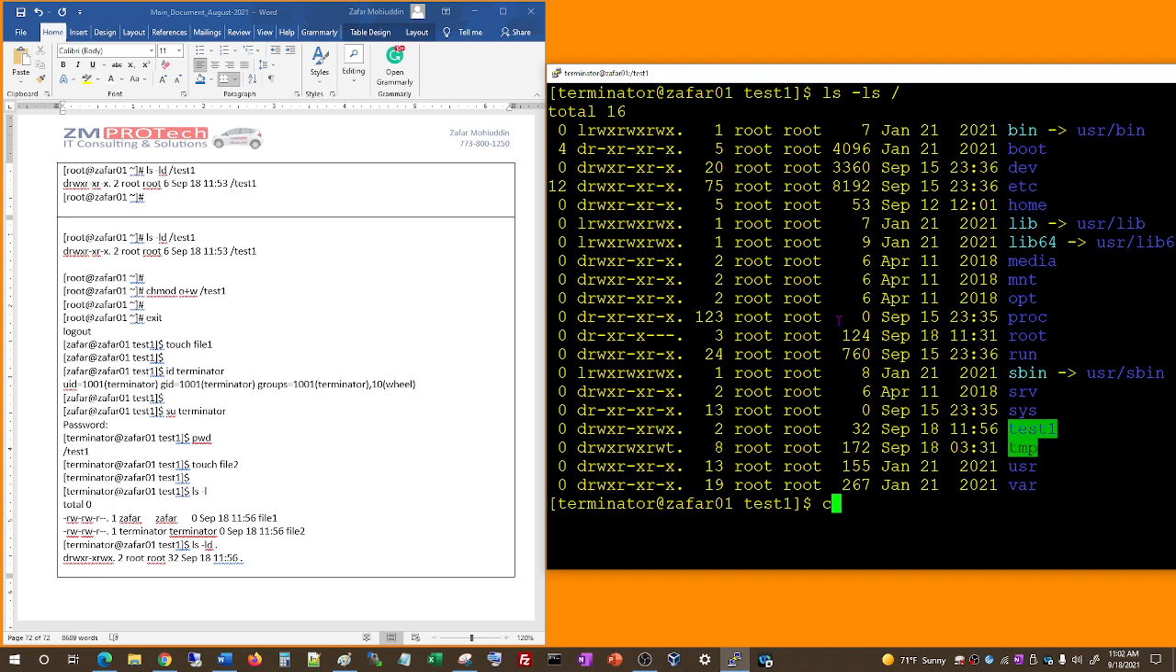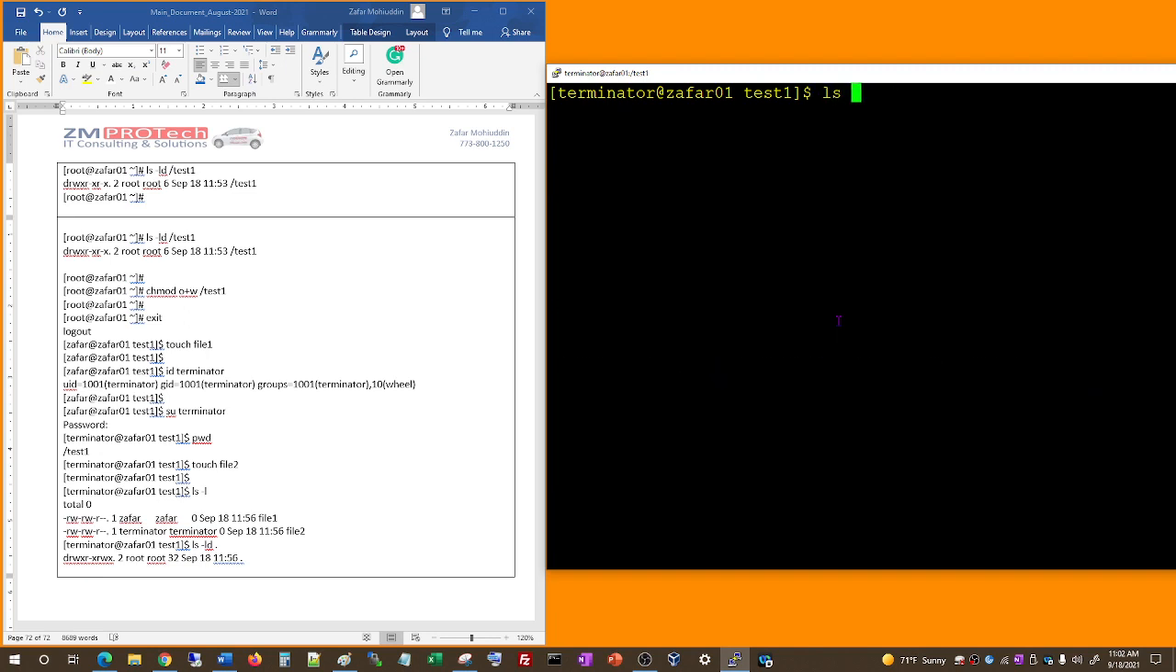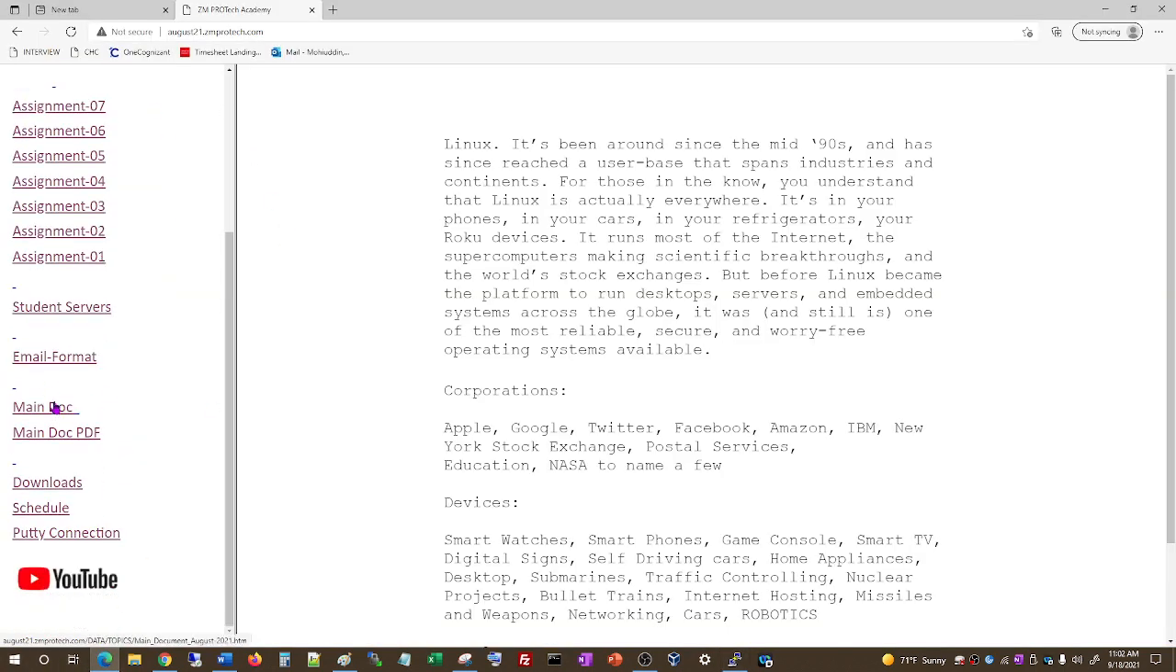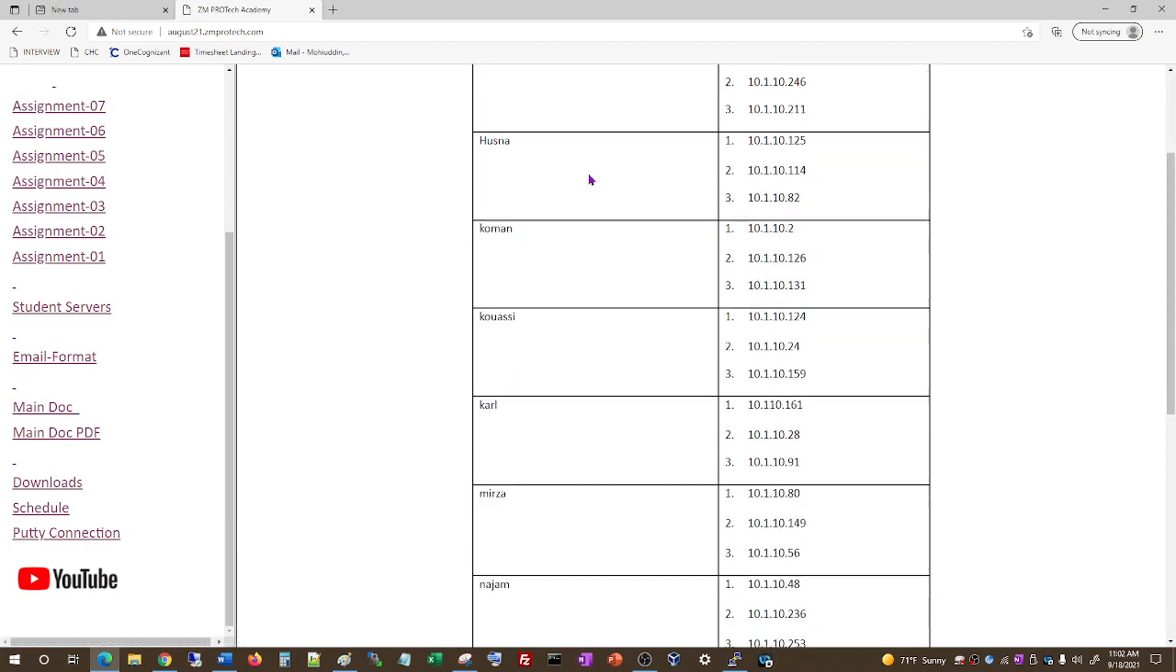Did you do any changes in my PuTTY? No. It's showing me Husna at master01. I'm not in the server. So connect to your own server one. Do SSH and actually write this down here. So you are 1, 2, and 3. All these are your 3 servers. Do ssh and then 10.1.10.125 from master01. Okay, now I'm at Husna01.